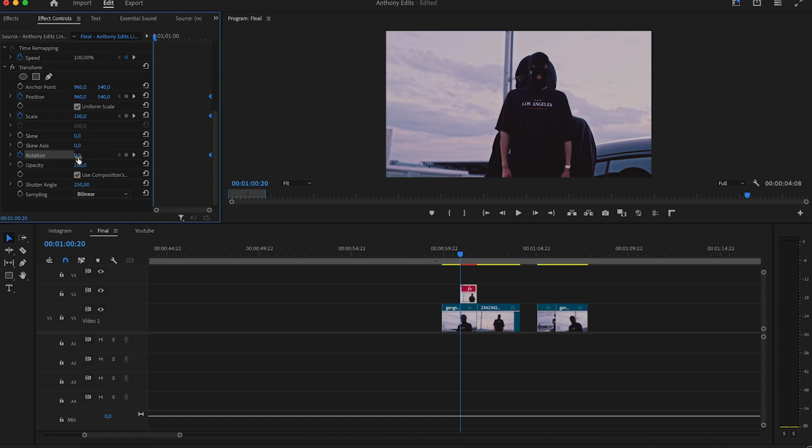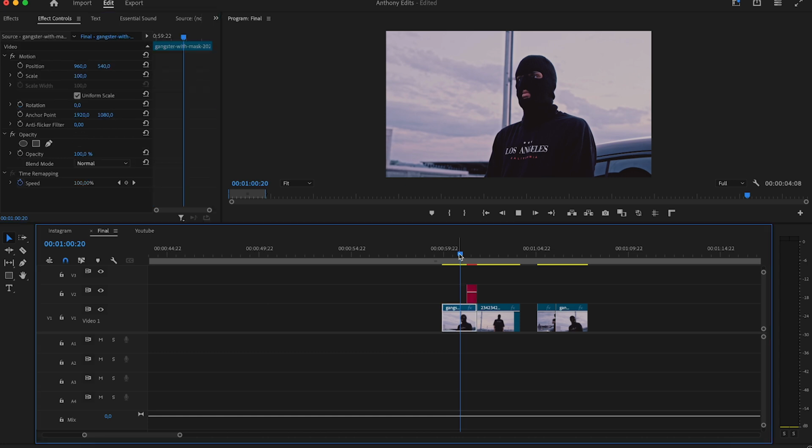Then go to the beginning of the clip and play with the keyframes. Just find a random position for it. Rotate it a bit, scale it up or down and play with the position. Let's drag it till we don't see it. The shutter angle will bring some motion blur to it.